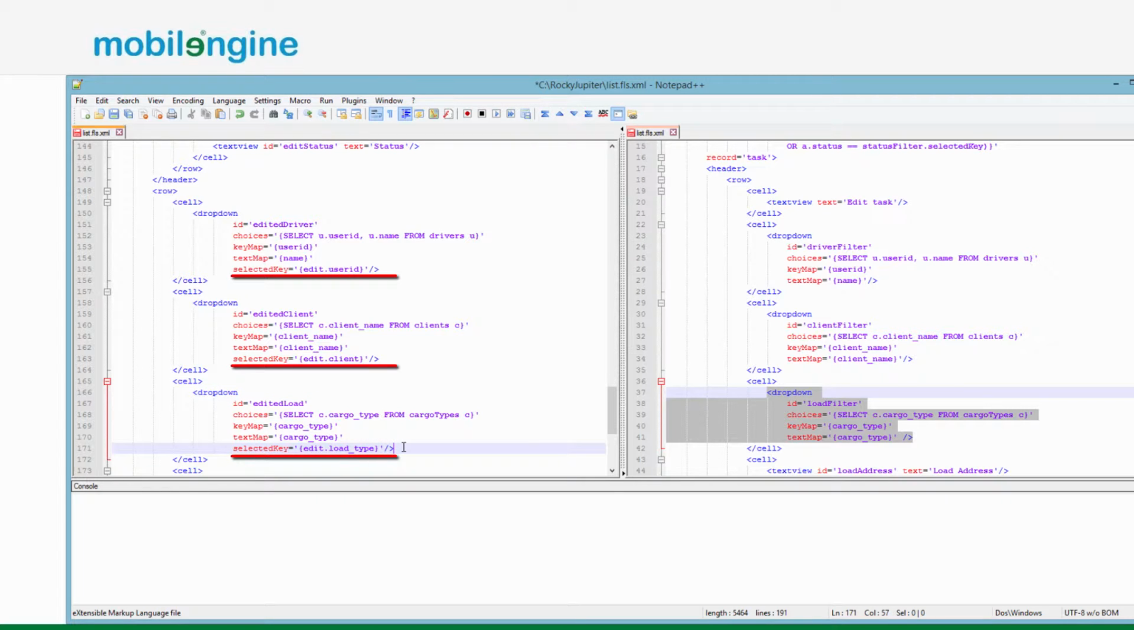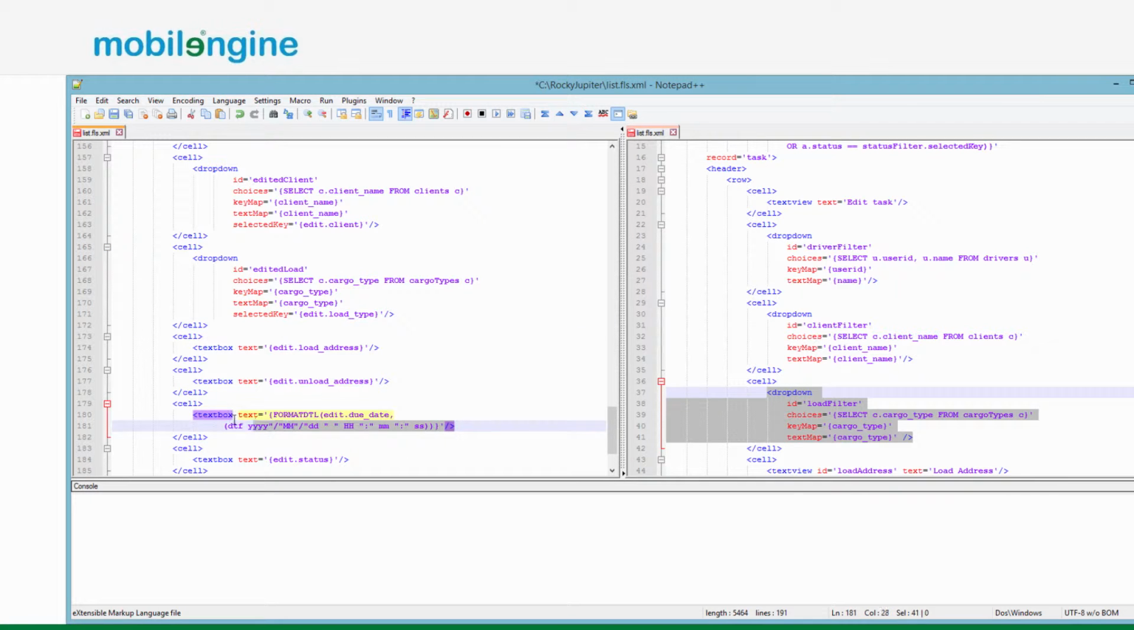Use the selected key property of the drop-down controls to specify their original value as the default value for the drop-down. Drop-down lists all have a query statement in their selected key properties, which return the relevant values as they were passed into the Task Editor table using the Add button.